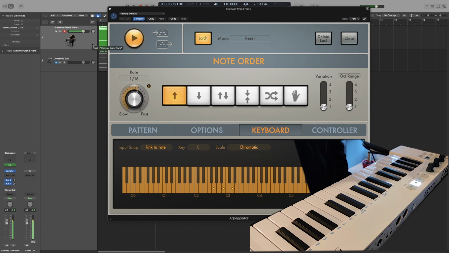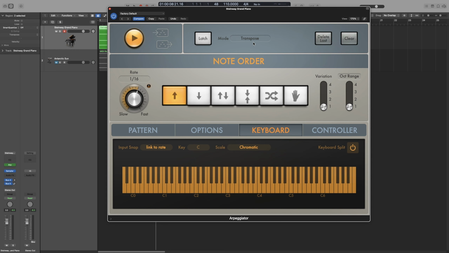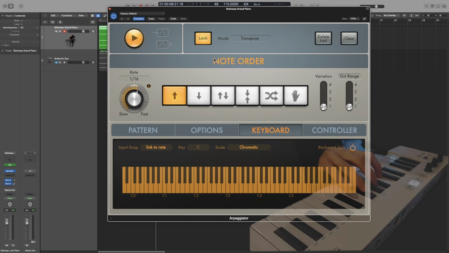So the next one is Transpose. This will transpose the chord that you play when you press a single key. So you play a chord, and then whenever you press a single key, it will transpose to that. So if you play a new chord or a dyad, meaning just 2 notes, then it will reset to that and start arpeggiating that. So let's turn Latch on.